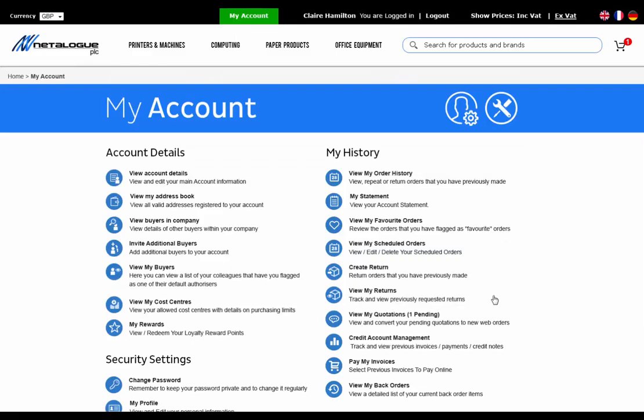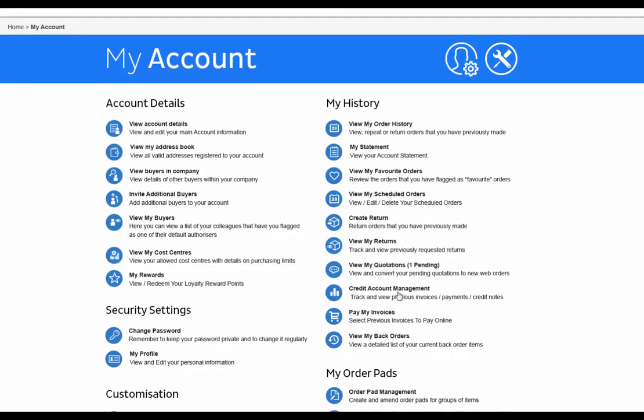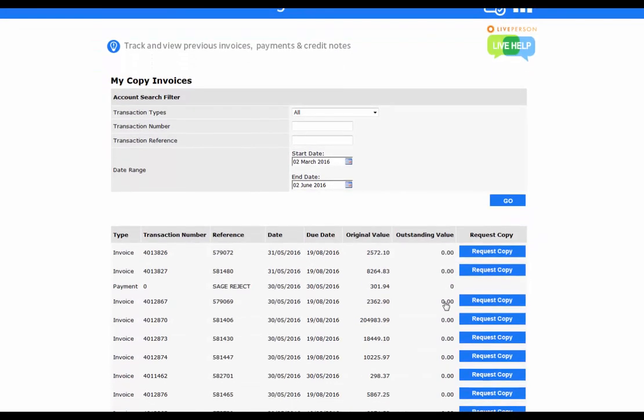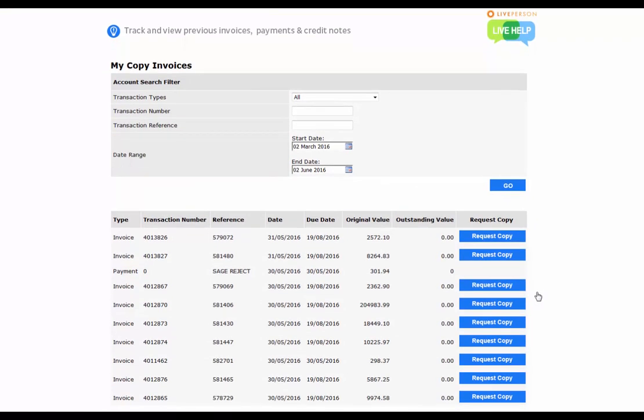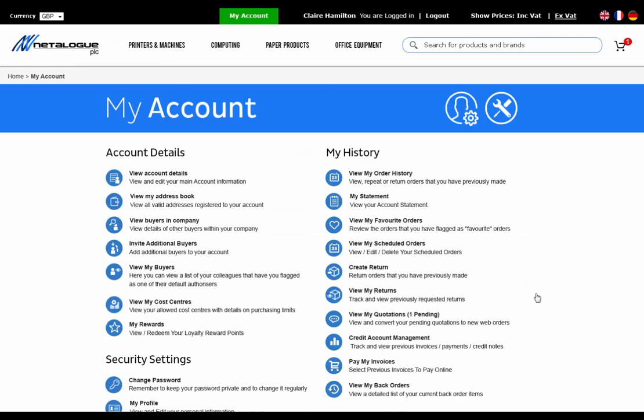So with Netalogue self-service options enabled, your customers can view their very latest up-to-date account information via a live link to your existing ERP system. They can see all debits and credits to their account, and they can view and download copy invoices 24/7 without having to contact your customer service team to send them a duplicate.